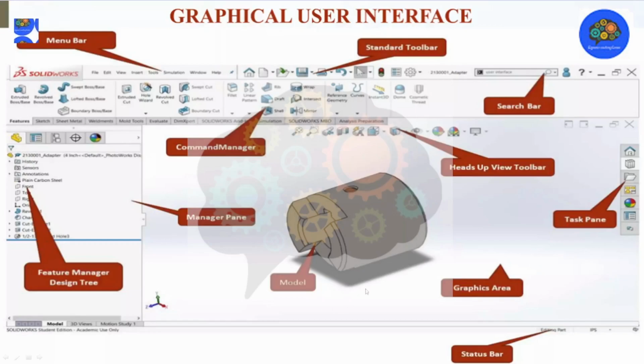This is the graphics area, and this is the model which we have just created, and this is the manager pane. What are all the managers? This is the FeatureManager design tree. Okay, if you go for assembly, there will be the assembly model tree. Okay, the assembly manager design tree, we will be having.